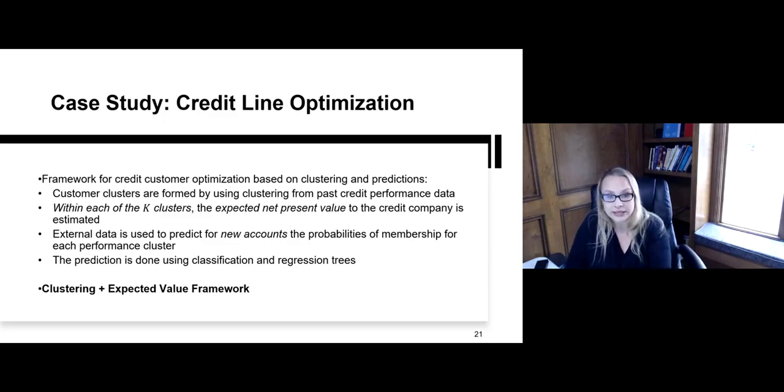Then we're going to use external data to predict new accounts for assessing the probabilities of being in any one of those groups that we created. Then we will be able to predict which group the customers belong to, and then we will have an estimate as to what the net present value of that particular cluster is. In this case, a classification algorithm as well as regression trees are used. The clustering will give us certain groups, and within those groups we can use a regression tree type of algorithm to evaluate the net present value for the customers in each of those groups.